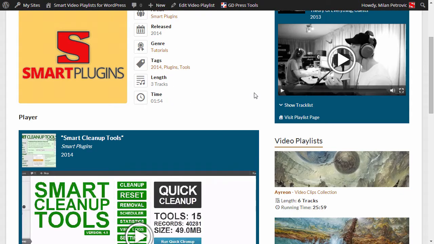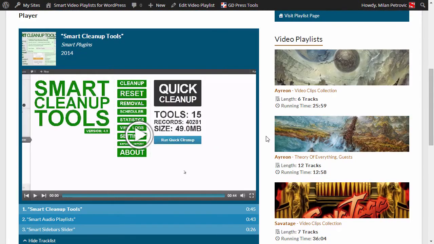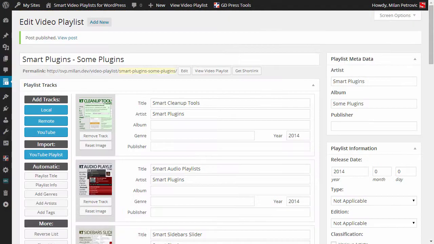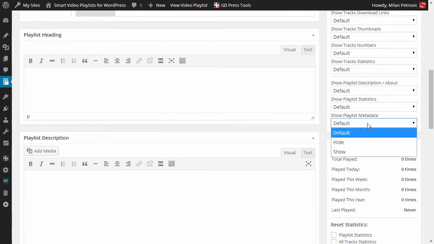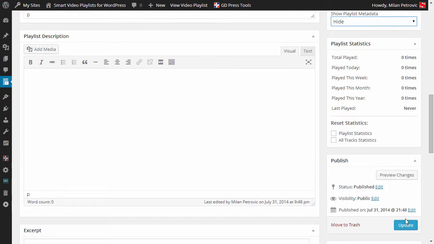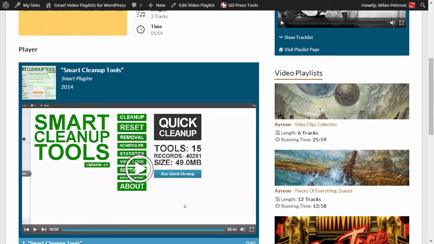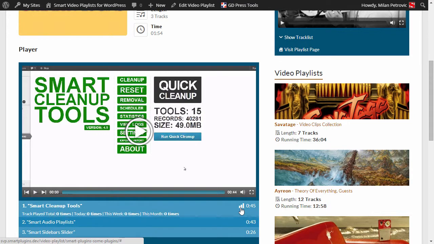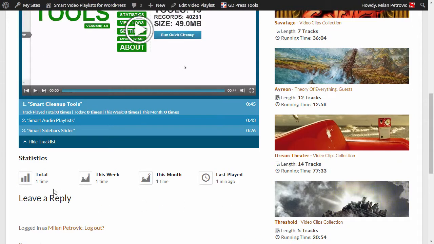And if you see the playlist now, it's done. As you can see, you have a meta element here, and you can disable it for each playlist individually. If it is set on default, it will use global plugin settings. You can set it to hide. And in that case, you will have only video with tracks. You can see statistics for each track here.